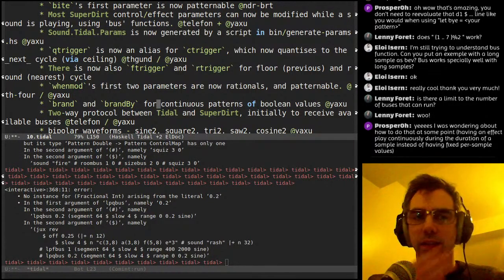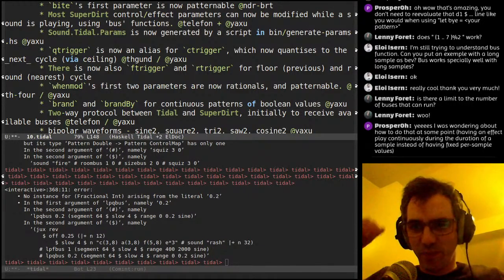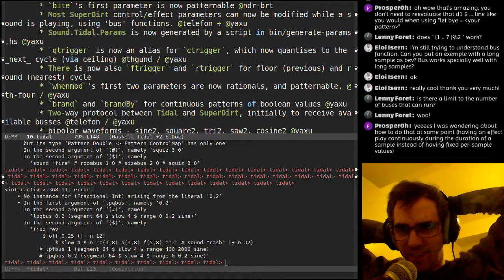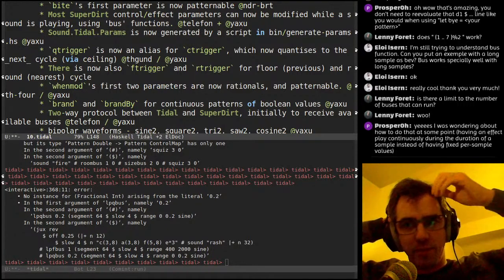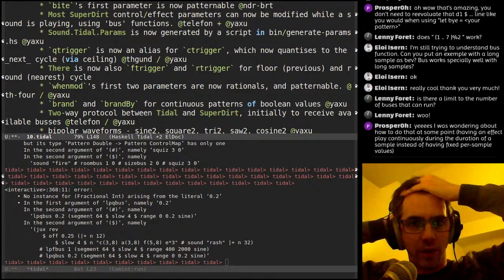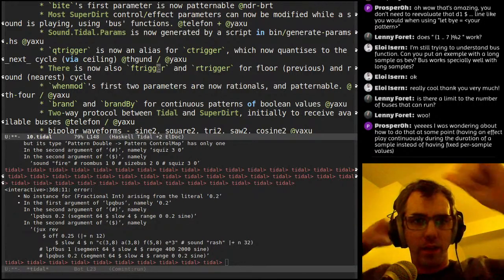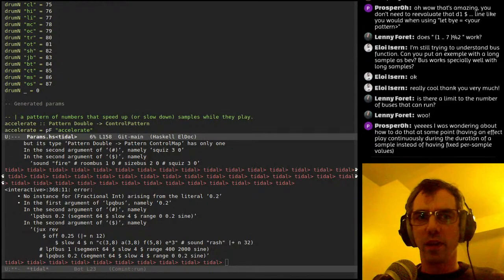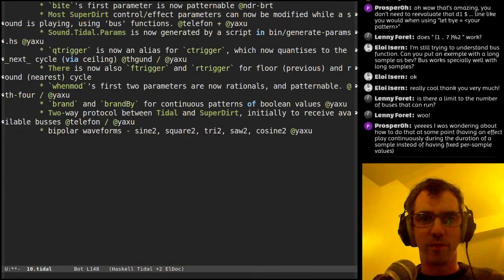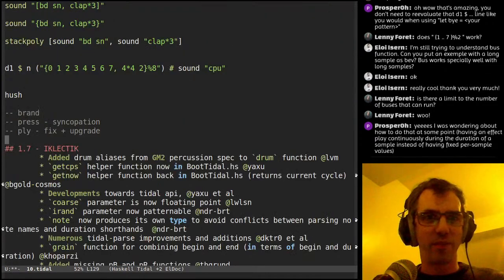Yeah, this stuff's all about being able to control effects separately from notes, which you could always do with global effects, but this is for all effects apart from that list of effects I gave at the start.